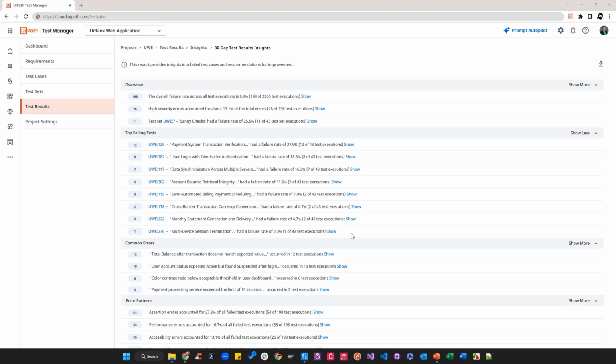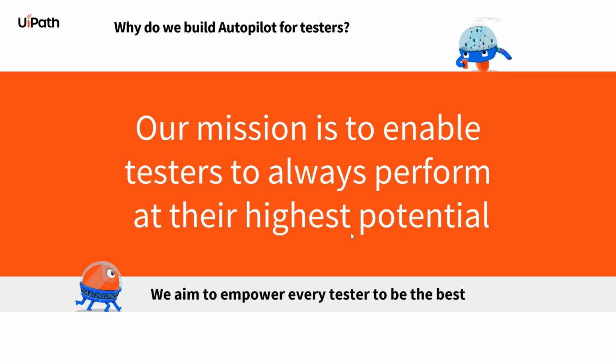So that's how Autopilot brings the power of AI to every phase of testing. Now, what's the motivation behind Autopilot? Well, we've developed Autopilot with one goal in mind: to enable testers to always perform at the highest potential. In essence, we aim to empower every tester to be the best.